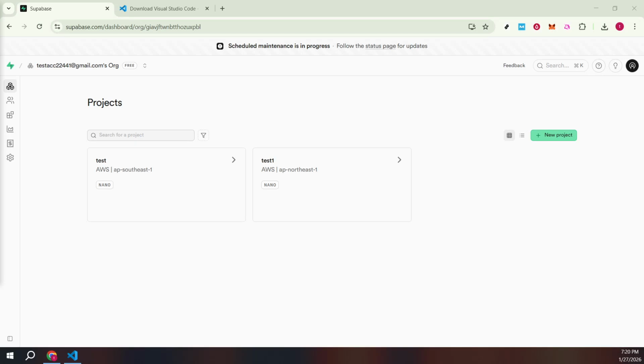In today's video, I'm going to teach you how to connect Supabase with VS Code. By the end, you'll have Visual Studio Code installed and the official Supabase extension added, so you can work with your Supabase projects without leaving your editor. We'll go step by step, keeping everything clear and simple, and I'll share a few helpful tips along the way.